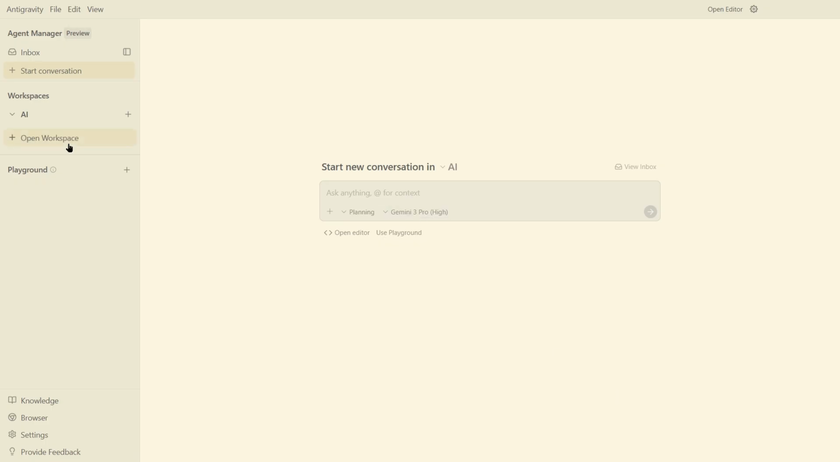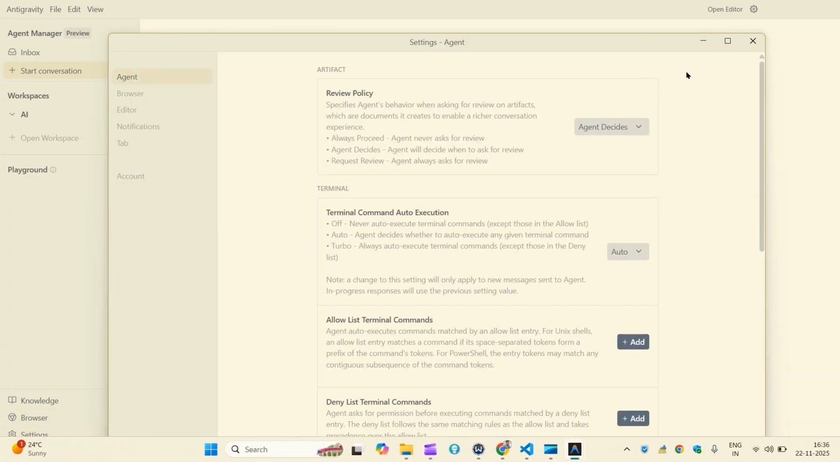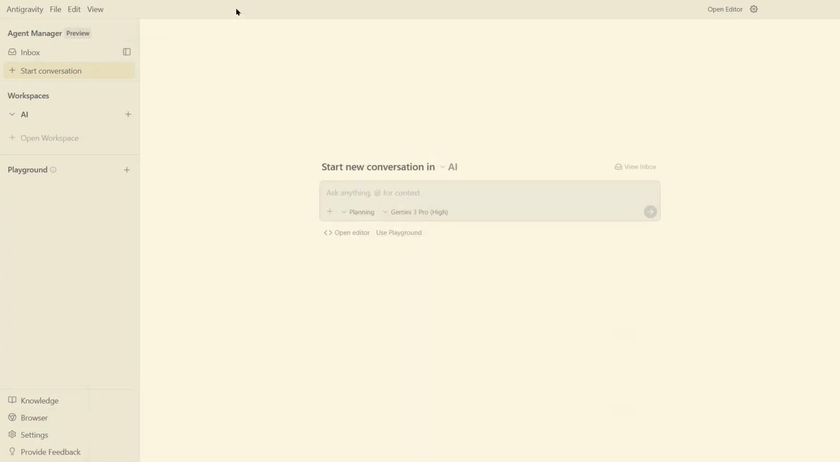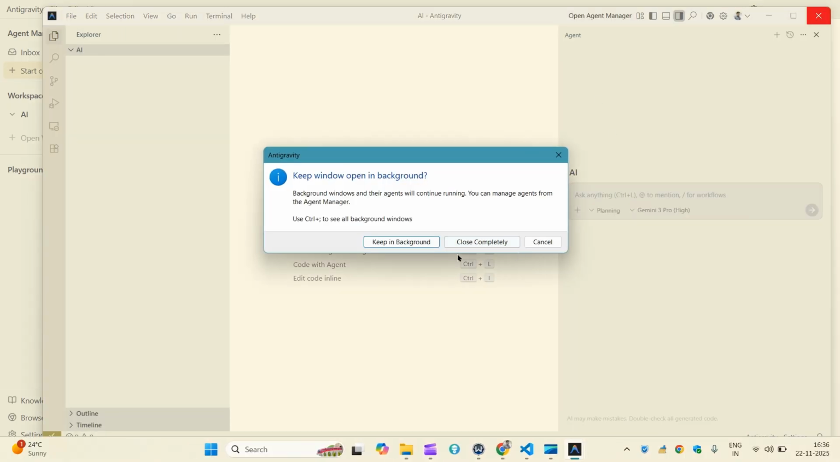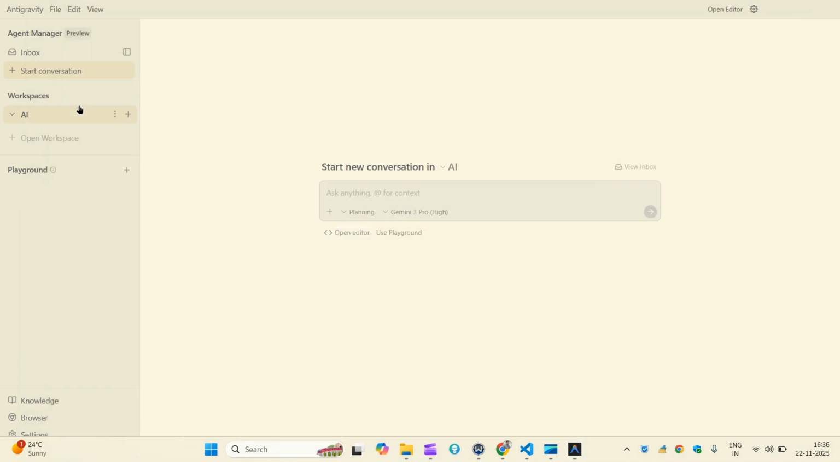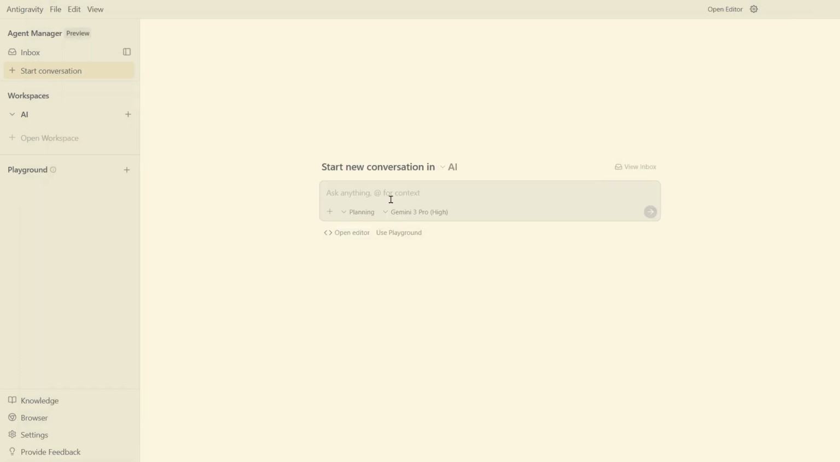So here, this is AI. I want to go for creating a file first. If I go to settings, you'll find again all the stuff we have seen. So under edit, under file, start conversation. Yeah. So if you click on start conversation, it will appear here. Open editor? No, I don't want. Keep in background. Okay, so this is my directory here.